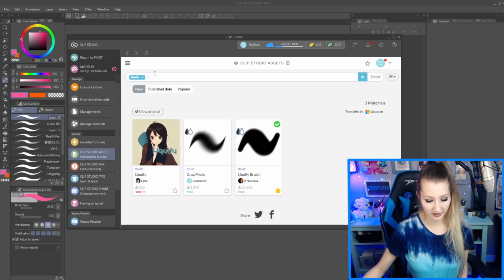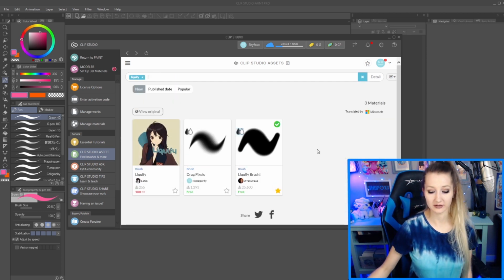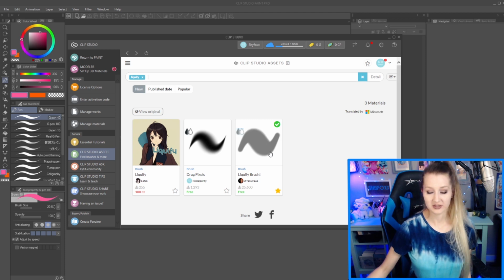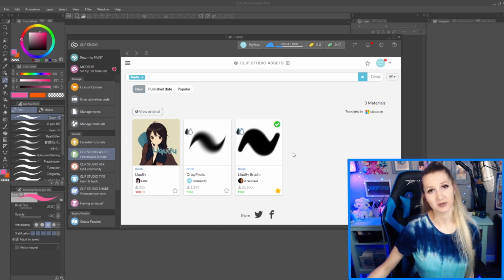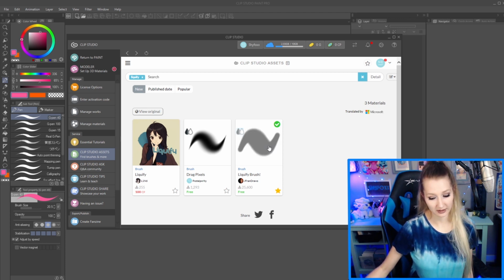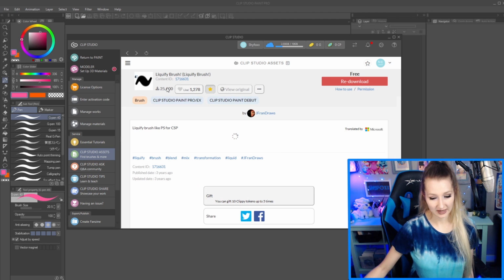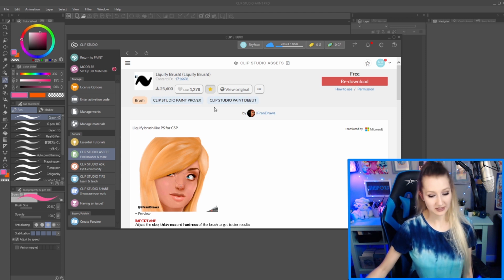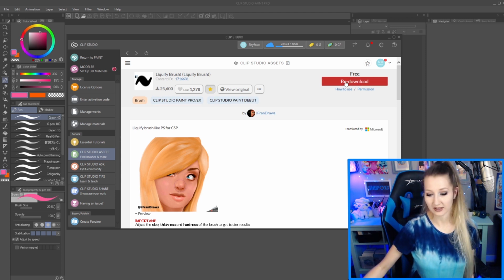So Liquify will bring us a couple of things, and it may look a little different when you get there. I actually starred it because I knew that I would want to find it again, and it is just a brush, like a blending brush that's been tweaked within Clip Studio Paint and uploaded to work pretty well. So you're gonna click on this one. It's by J Fran Draws, and it's been downloaded over 25,000 times at this point. So anyway, you're just gonna click download.